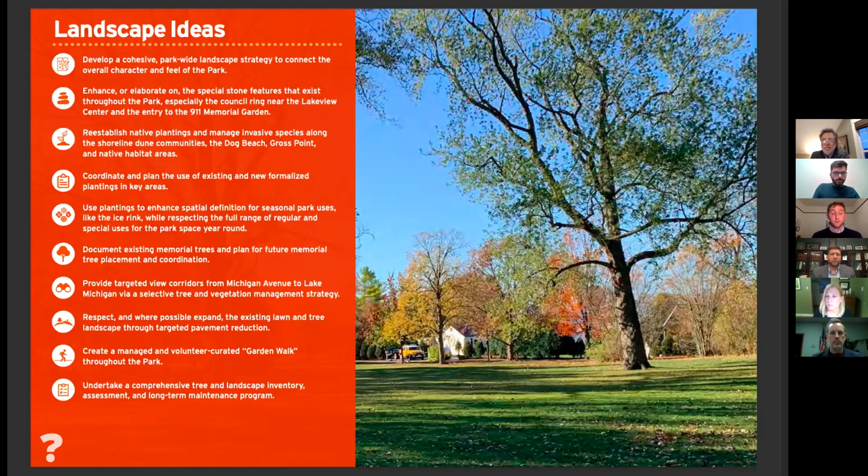And then finally, we want to look at a way to undertake a comprehensive tree and landscape inventory assessment and look into ways how we can maintain these special trees in the park, and get an idea of which trees are in poor condition versus fair condition versus really healthy condition.